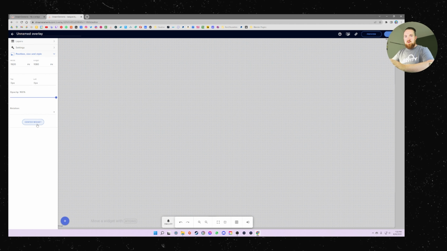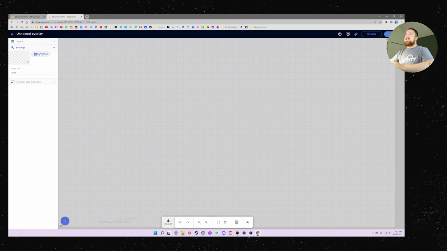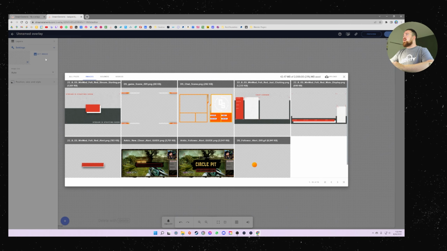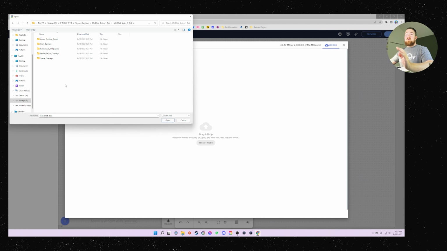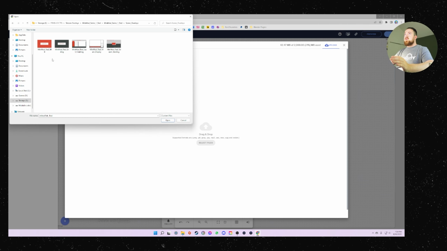We need it to fill the whole canvas, so we're going to type in 1920 by 1080. I like to click center widget for good luck, and then we're going to go into settings, set image, and you can see I already have some here, including the MinMod overlays, but just to walk through everything, there's the upload button here in the top right corner. We're going to click on that and then drag and drop or select files. I'm going to select, so I'm in the stream package files, and we are going to click on scene overlays.